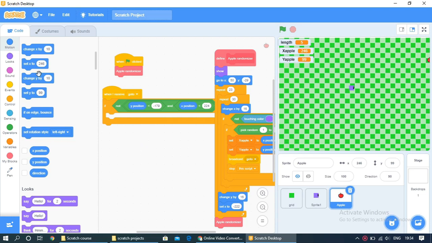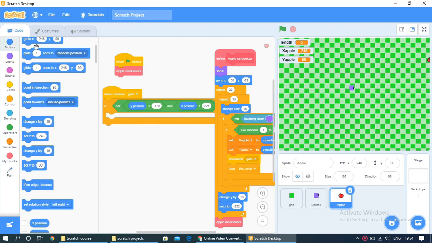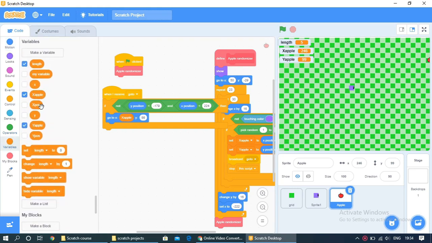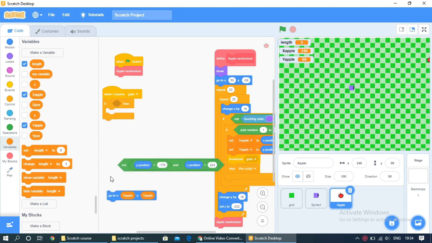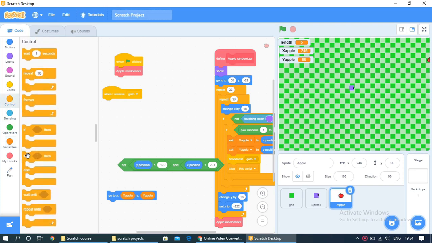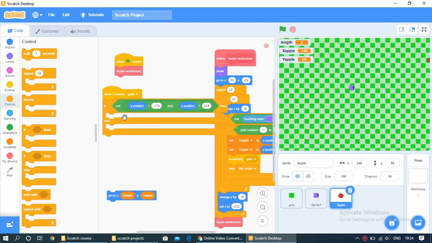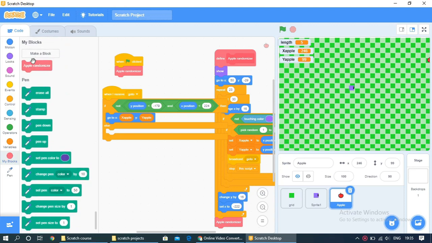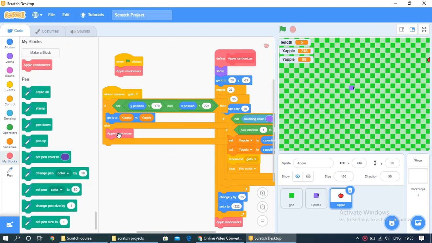So next go to x apple and y apple. Fine. But if not, then what happens? You need to take if else loop, not if loop, if else, and if this thing will happen, then go to x and y apple. If not, then go to apple randomizer function. It will call apple randomizer function, and then okay, fine.